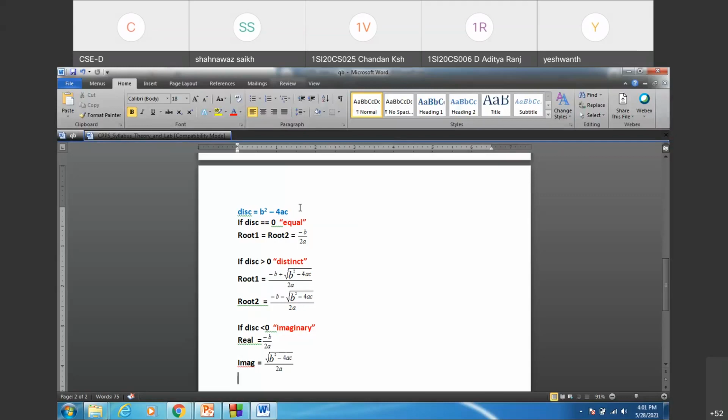If a valid input is entered, a non-zero value for each coefficient, then we'll go for computing the discriminant. What is the formula to compute the discriminant? Discriminant is equal to b square minus 4ac. This is the formula you're using. After computing the discriminant, you know the three possible outputs. If the discriminant value is equal to zero, we can interpret that the roots are equal roots.